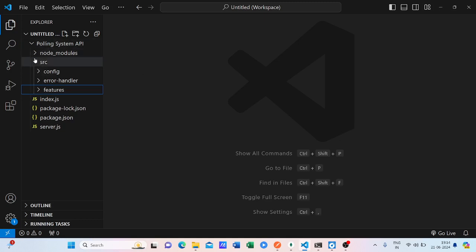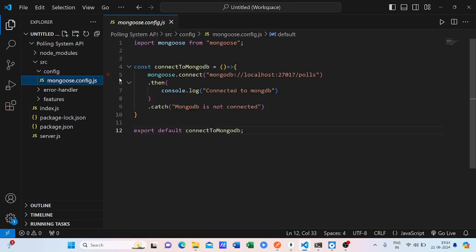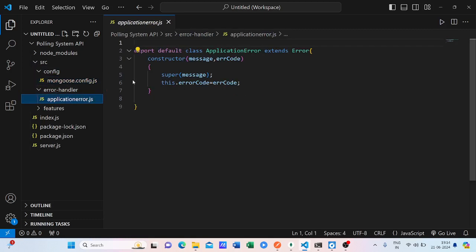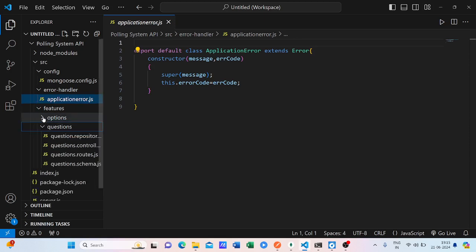I have created one SRC folder. Under that we have three folders: config, error handler and features. Inside the config folder, I have created a function to connect to MongoDB with the Mongoose library. Then there is the error handler, which handles the application errors. And in the features, we have two folders: options and questions.